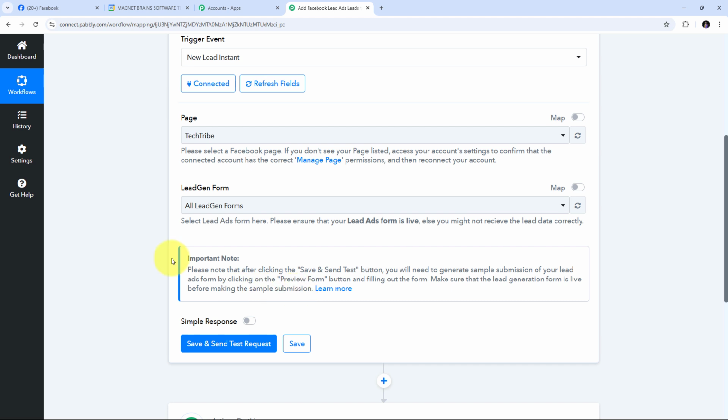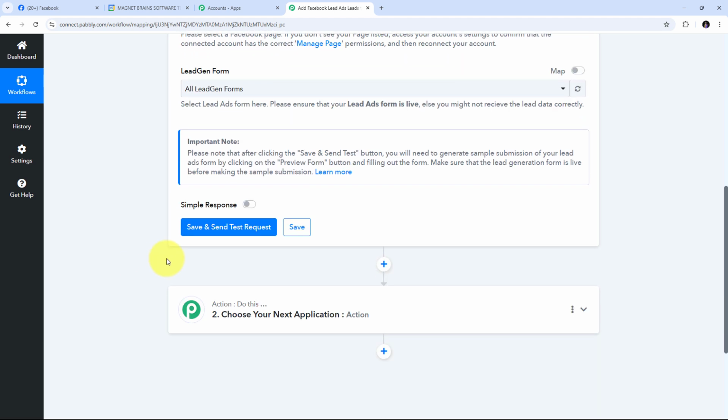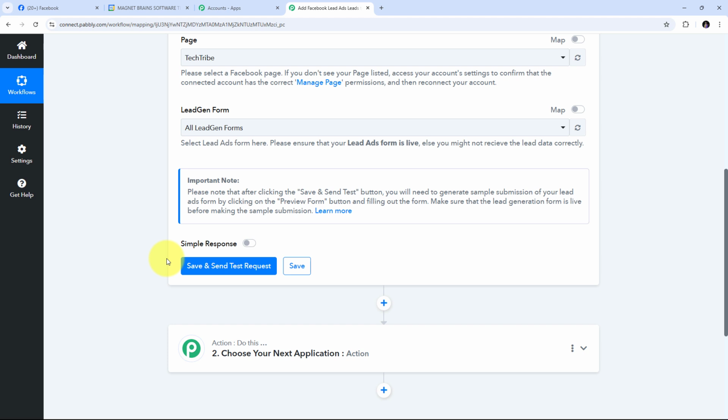So here in this note, it says that after clicking on the Save and Send Test to Action button, I need to get the detail of my lead, and as I don't have a live campaign running on my Facebook page, what I need to do is generate a test lead. But here you have to make sure that your ad campaign and your lead gen form are live so that you can get all the details of the leads that you are going to receive through your Facebook page here in Pabbly Connect. Now here what I'm going to do is click on the Save and Send Test to Action button.